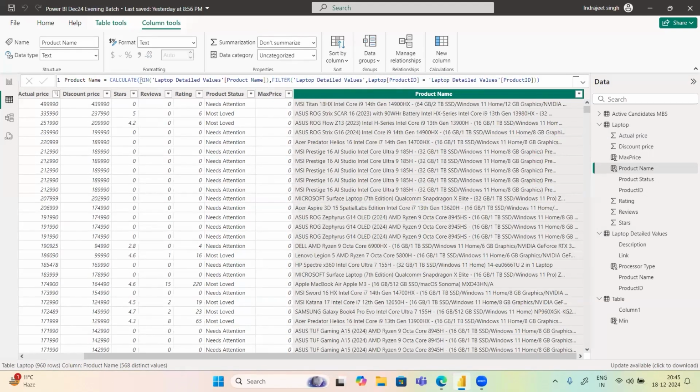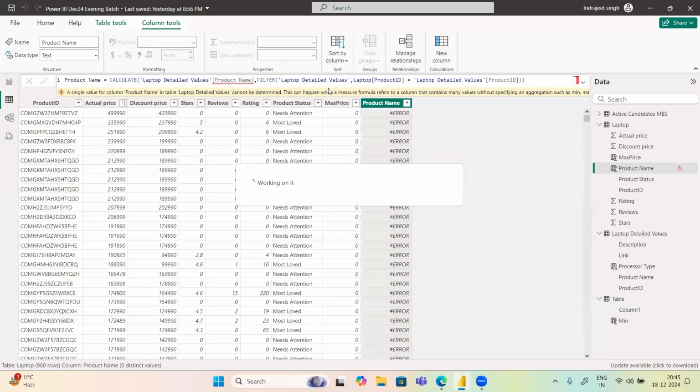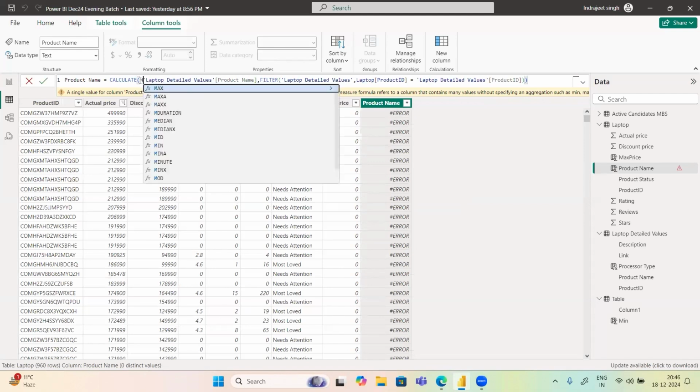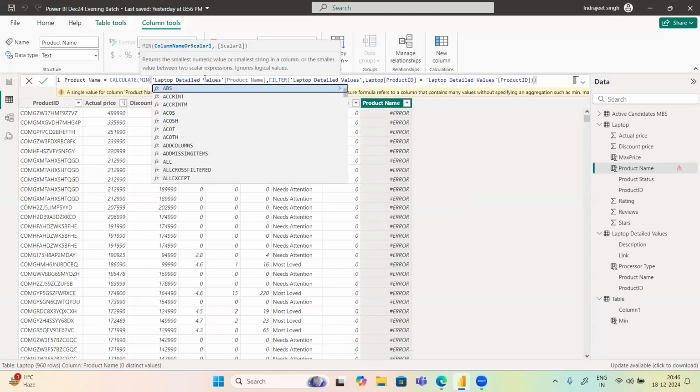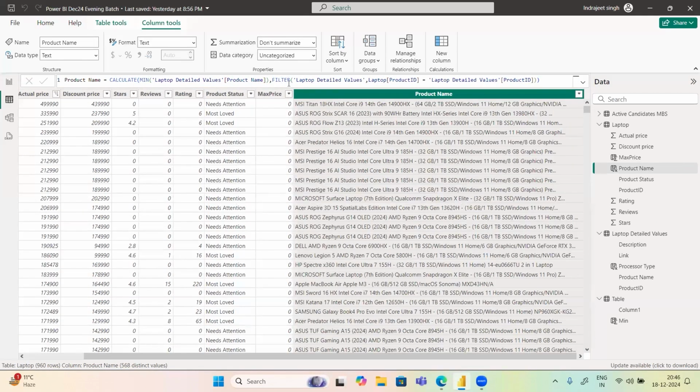Getting it? So here you have to write the expression. You can't write the column name directly here. Let me write it, and you will get an error. You can see you have to specify an aggregation: min, max, count. Maybe you want to count the products, so you can filter and count and write it here. So this is the lookup thing. You can use this formula in any way.